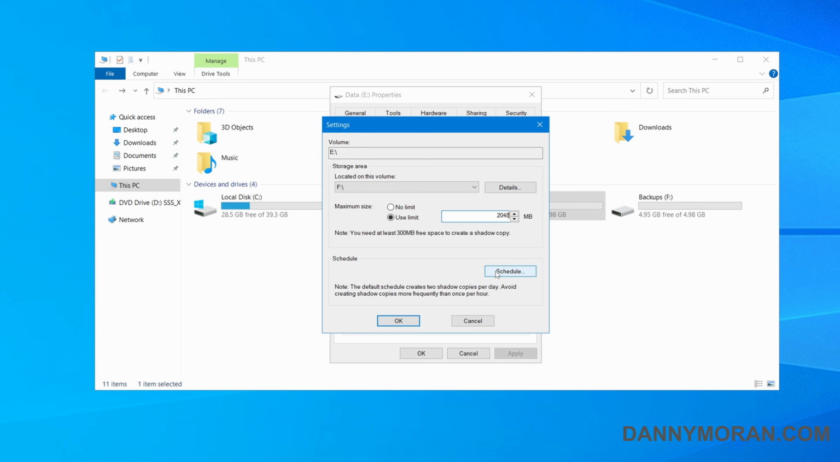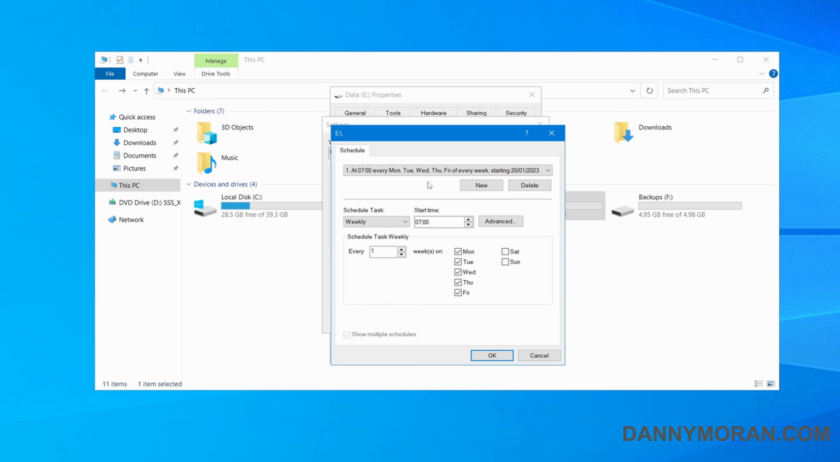Now for a schedule, if we press the schedule, we can see that there are 2 schedules that have already been created. The first one is it will create a shadow copy every Monday, Tuesday, Wednesday, Thursday and Friday at 7 AM. And then the same again on Monday, Tuesday, Wednesday, Thursday and Friday at 12 PM. Now you can either amend these, or what I do is just press delete and get rid of them and then create my own. Now the actual schedule that you create is entirely up to you.